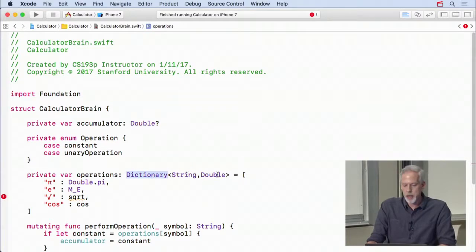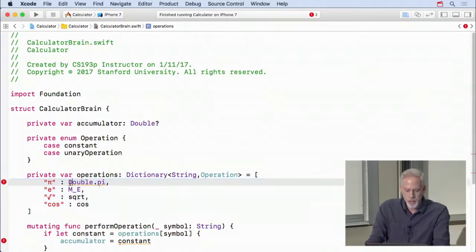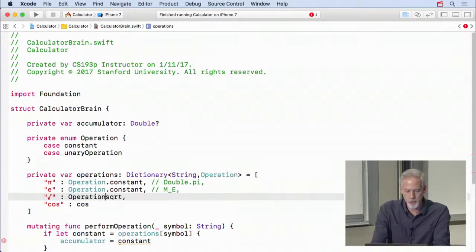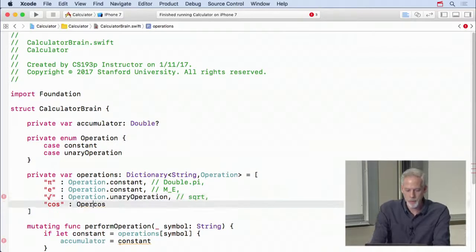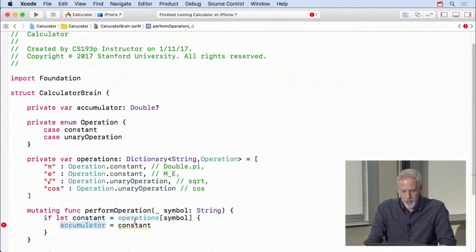Then I'm going to make this dictionary return an Operation instead of a Double. That means I have to change all of these to say Operation.constant, because this is a constant. We'll just comment that out for a second. And this is also an Operation.constant. This one would be an Operation.unaryOperation. Might even just call that Operation.unary. We'll say unary operation. Okay, cool.